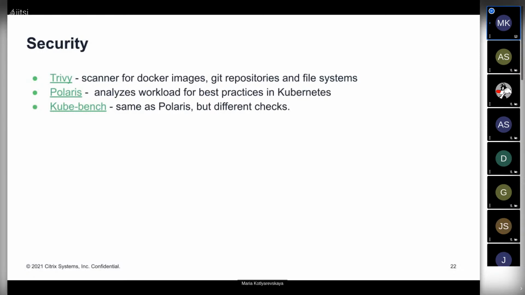And also a similar tool, Kubebench. It's basically the same as Polaris, but it has slightly different checks, and it can be useful if you have a self-hosted Kubernetes cluster, because it can also scan kube API options as well, not just Kubernetes workload.